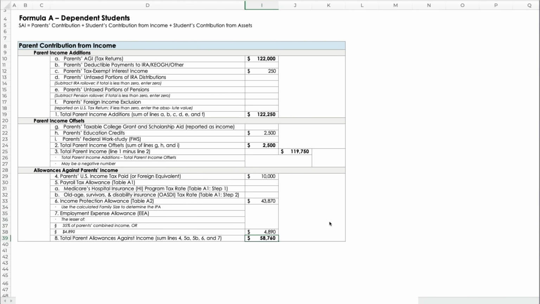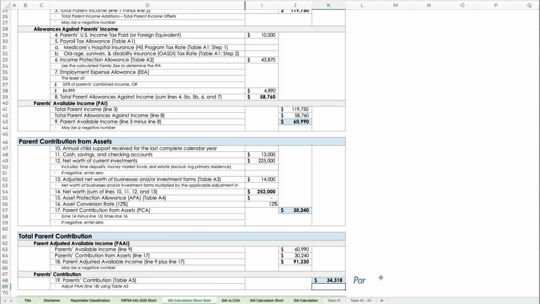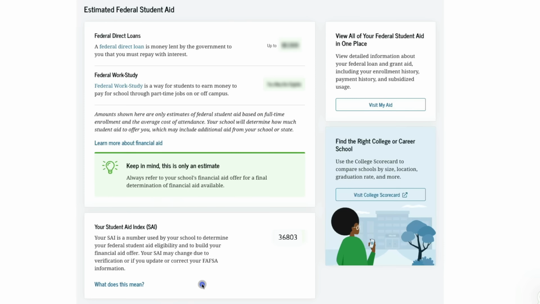If you want to go through an example, take a look at my SAI calculation video. In my opinion, SAI calculation is complicated and FAFSA really should show a breakdown of the SAI calculation so families don't have to just trust the number they get.